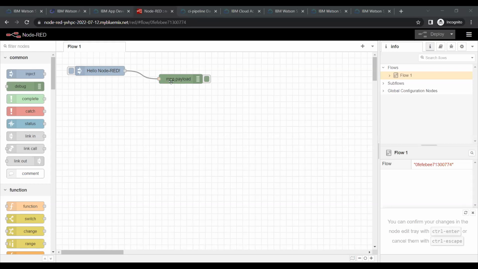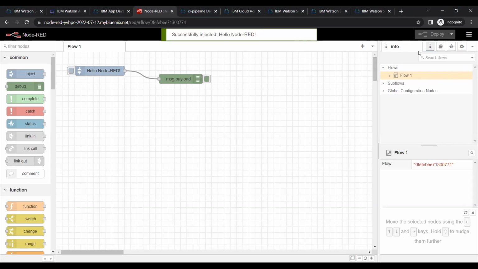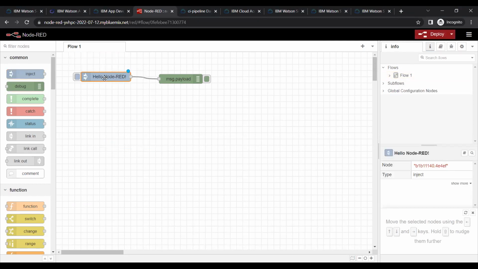We have the Node-RED service we created. Now here you can see hello Node-RED and the message.payload. If I click onto this node, this is an inject node basically. So here you can see the information. First of all, this is the flow editor where you can edit these nodes, and they are connected with the wires. This is the inject node where you can write any message. If you click onto this node, you will get a message.payload option. This is a debug node, which will give you the output.